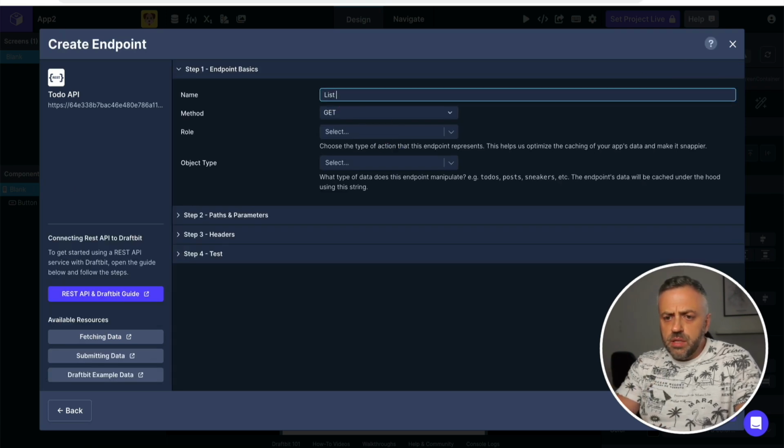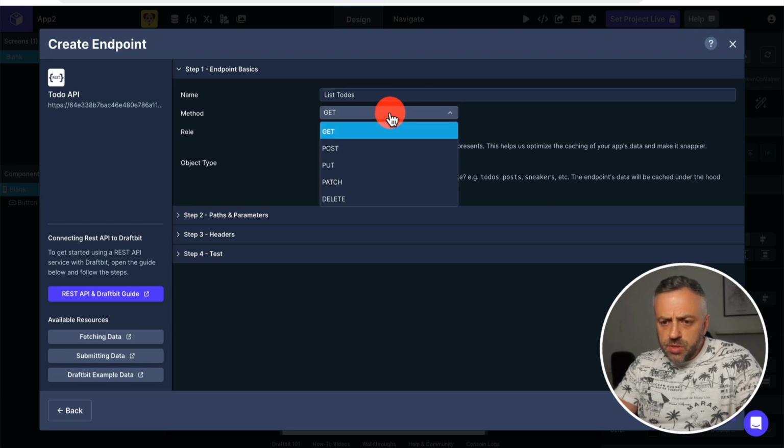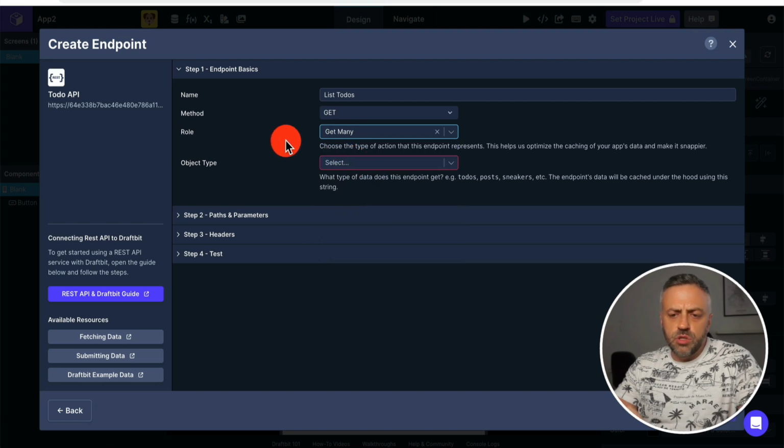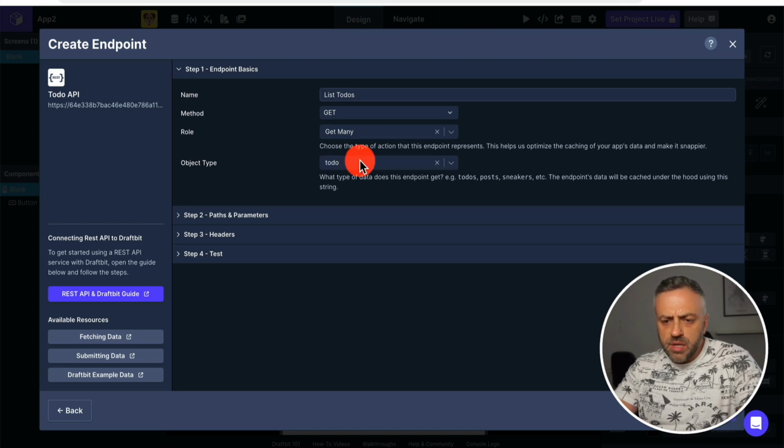And so I'm going to say list to-dos. This is going to have a get request. Next, for the role, we're going to select get many, and this essentially lets Draftbit know what this endpoint is going to be doing so that it can be used correctly inside of an app. For the object type, we don't have any objects. I'm just going to say to do, press enter.